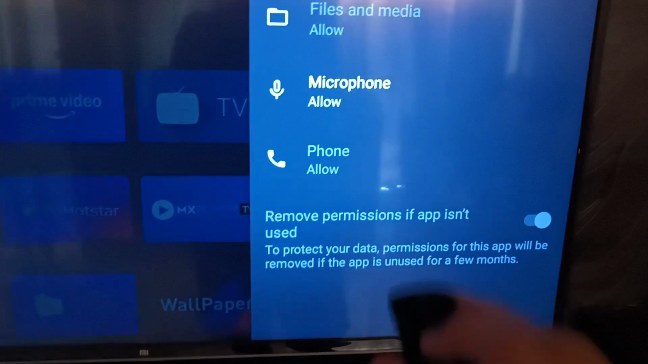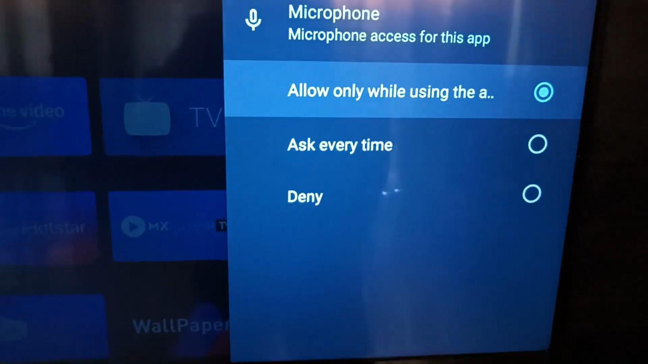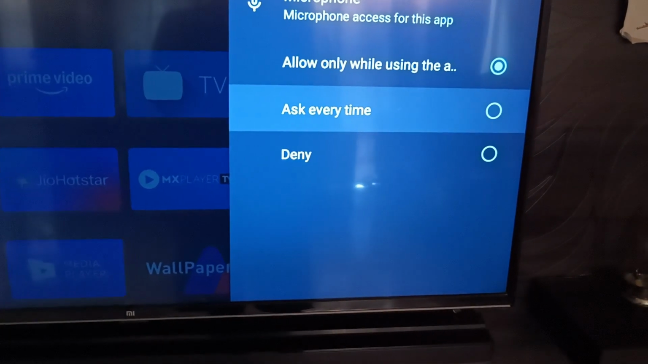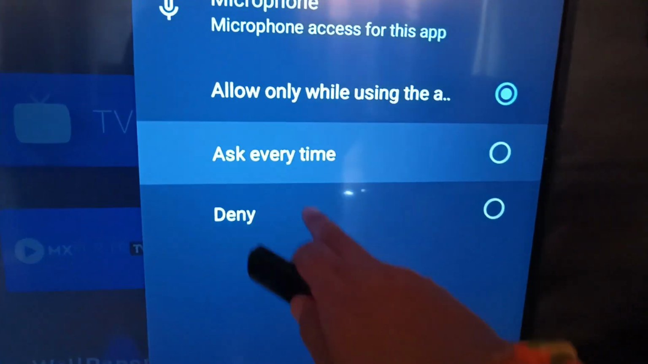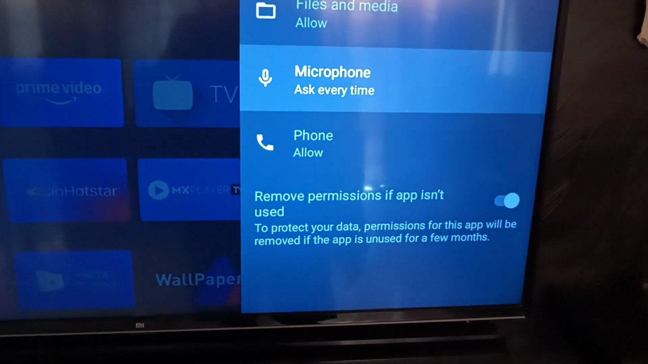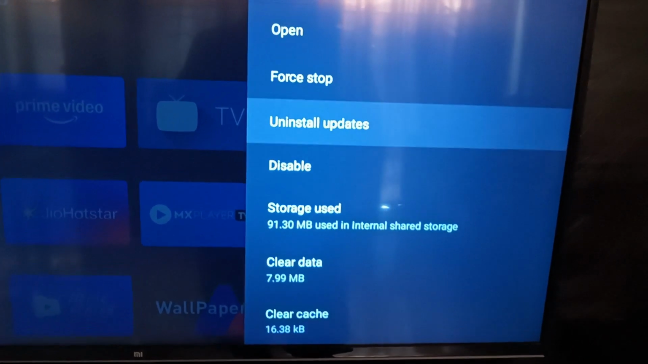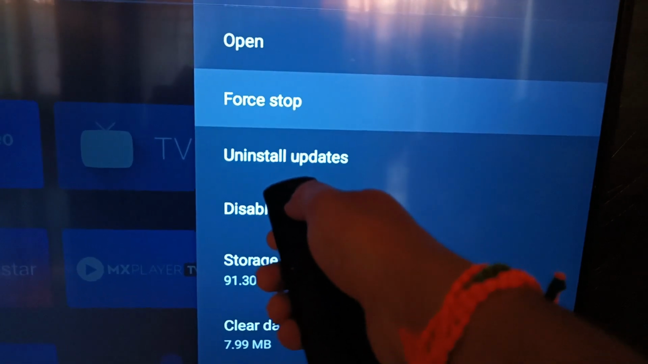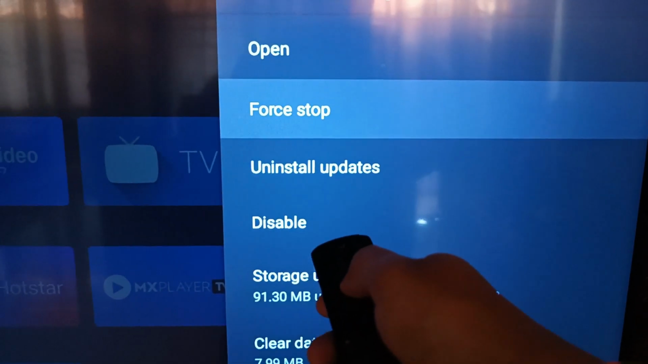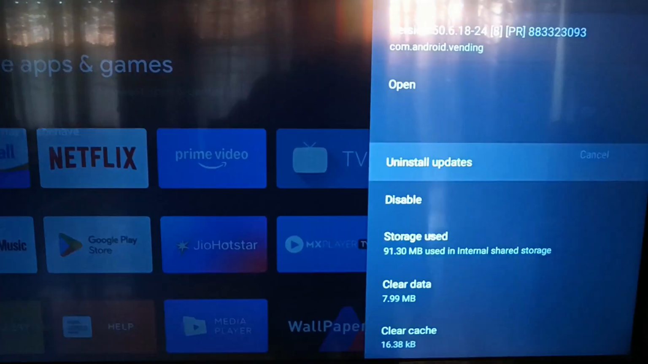You can see there are some options. If Microphone is on here, you can set it to Ask Every Time, check this box, and go back. After that, click the Force Stop option, click on it and click OK.